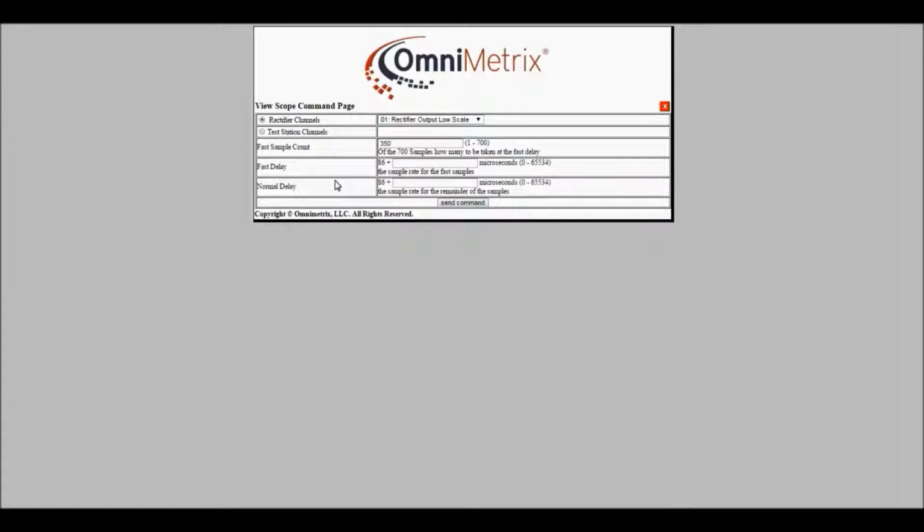Then we come to the fast delay and normal delay time frame. Fast delay will take a measurement every 86 microseconds, and a microsecond is equal to 1/1,000,000th of a second, plus whatever time you would want in microseconds to add to that value. For instance, we could use 1000, and the ScopeView would take a sample at 1086 microseconds for the first 350 measurements that it is set to take.